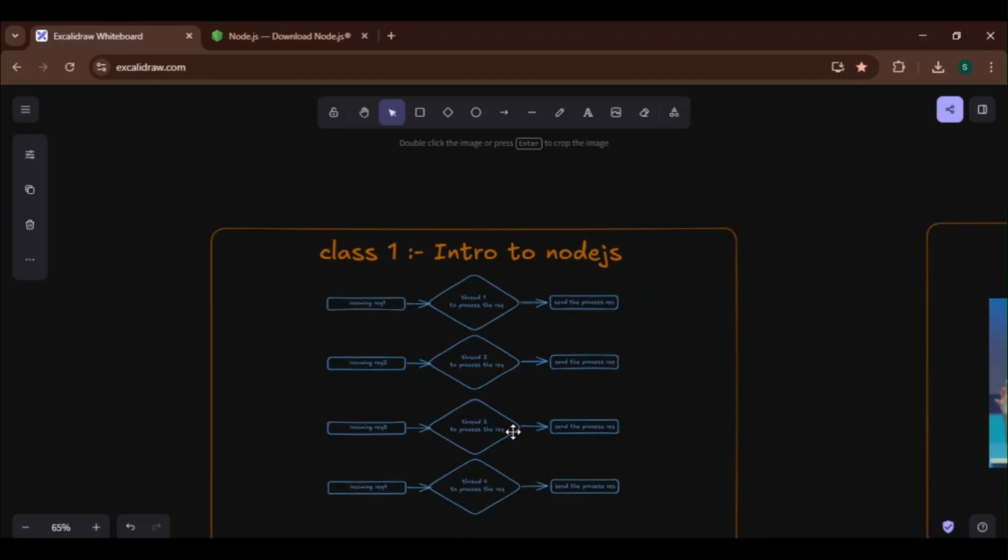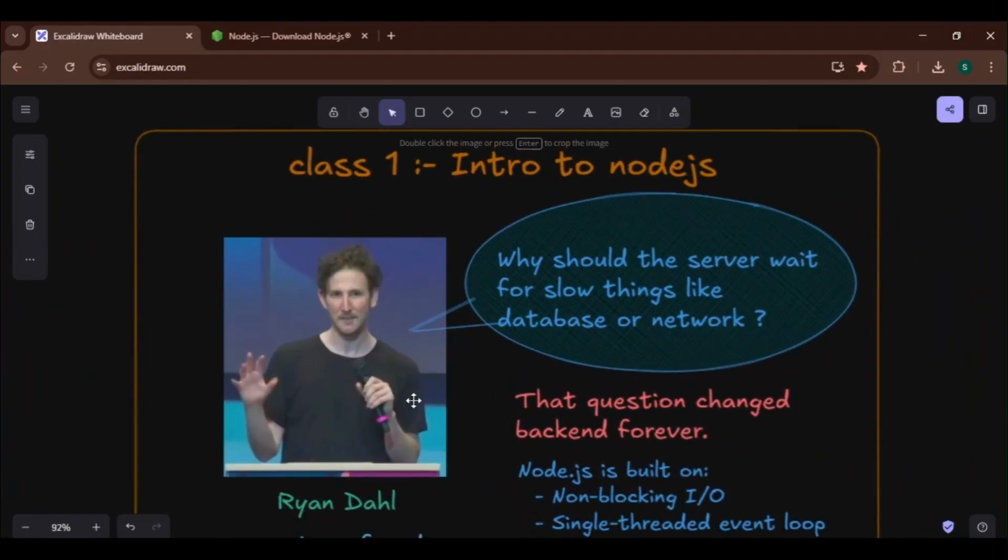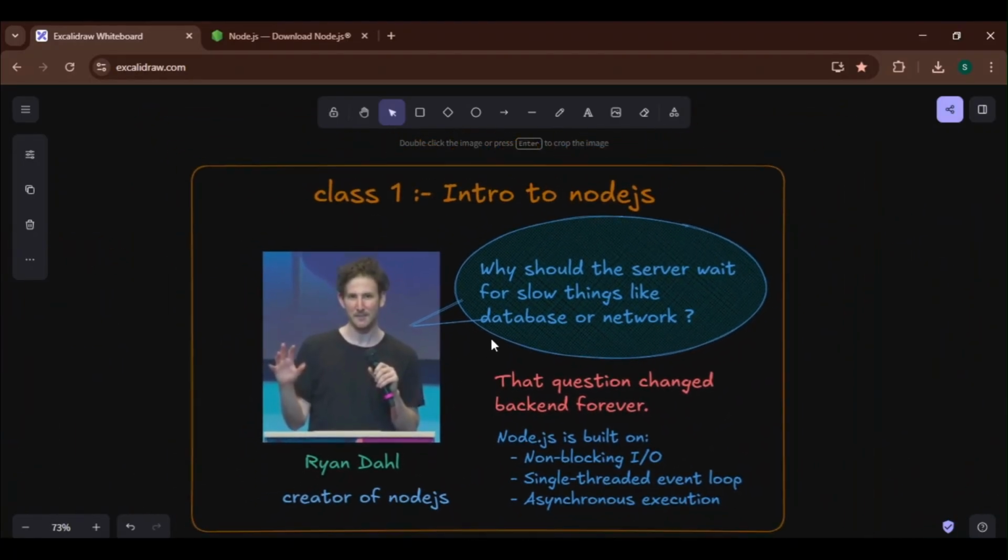Now this guy called Ryan Dahl came up with a question: why should the server wait for slow things like a database call or a network call? This question changed the backend forever. And he is the creator of Node.js. He built Node.js with non-blocking IO, a single-threaded event loop, and asynchronous execution. Understood?